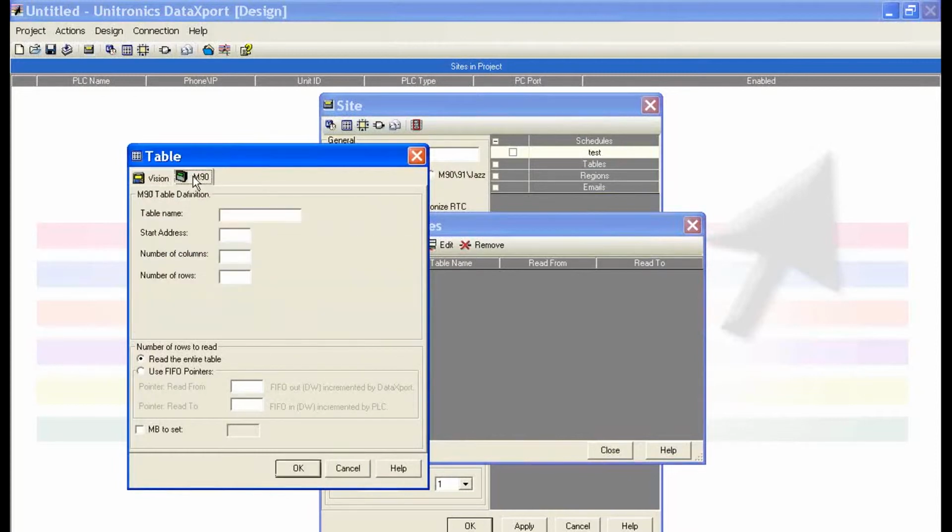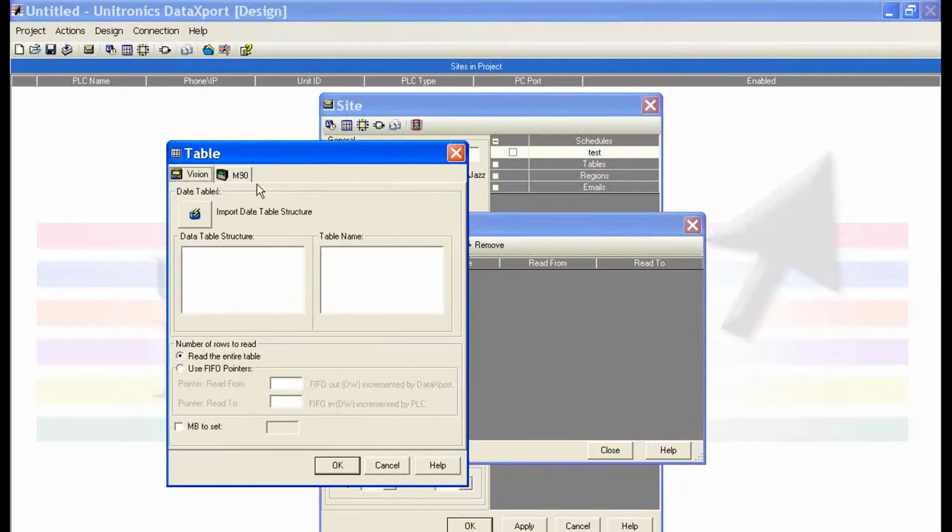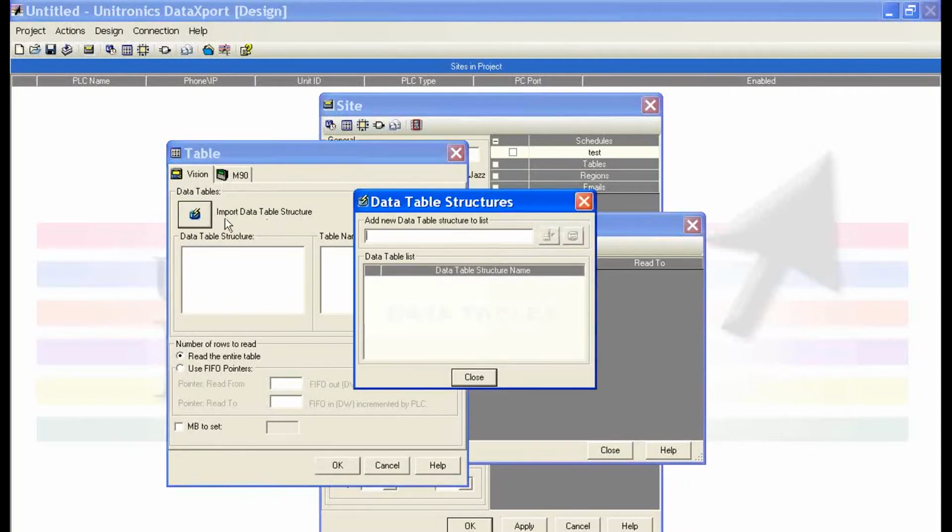One thing we didn't mention last week was there's also a database of 1,024 memory integers or registers that we have set aside for the M90. We can use this to download those too. But we won't worry about that right now. The first thing we need to do is import our data table structure. So we'll go ahead and click here. We're going to give it a name.